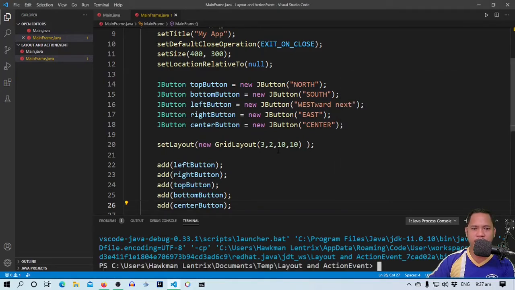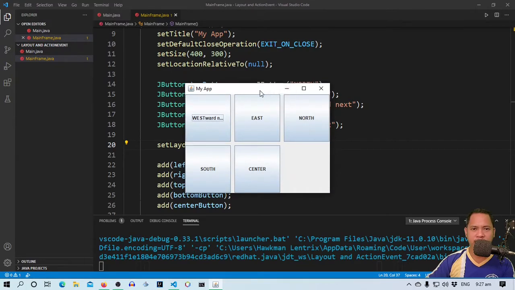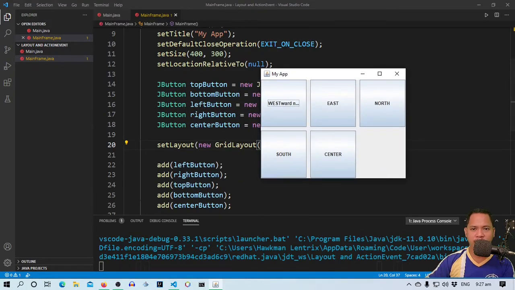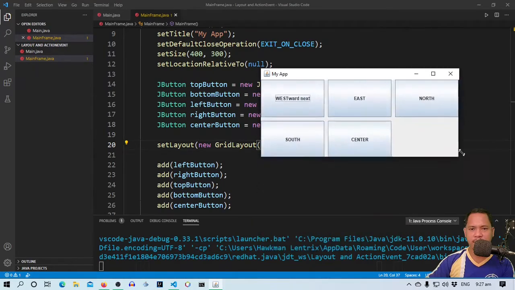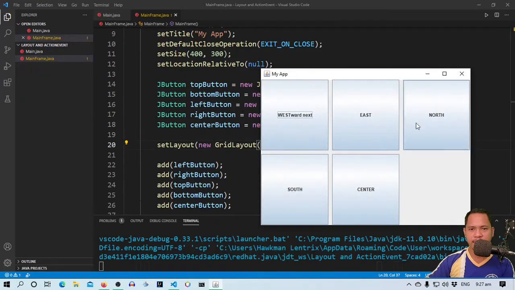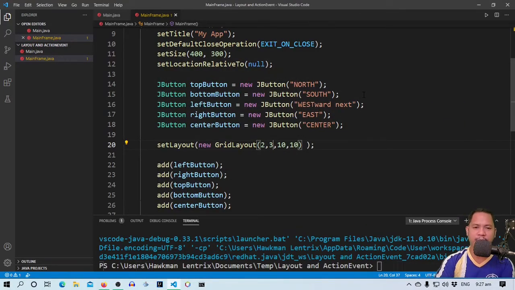Now if we exchange this to 2 instead, and here 3, it's going to look a little different now. We now have 3 columns and 2 rows. And you see, this adjusts quite well. So those are the 3 basic layout managers that I want to introduce to you.